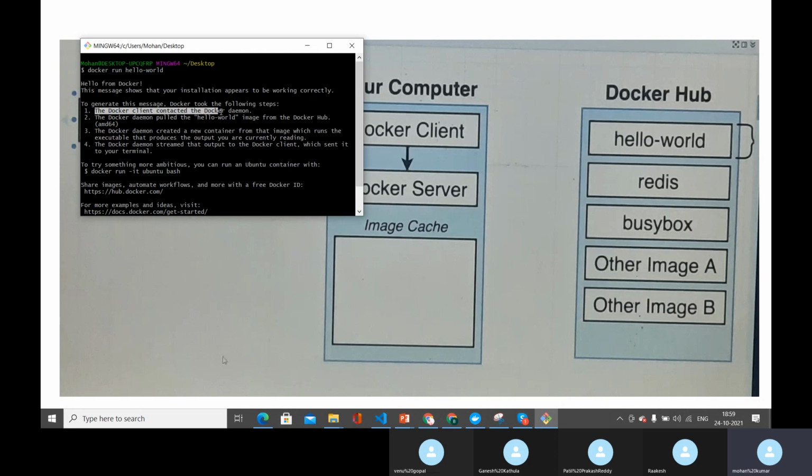The Docker client contacted the Docker daemon, which is the Docker server. Okay, you know what is a Docker daemon? We discussed this. The Docker daemon pulled the hello world image from the Docker hub. The Docker daemon created a new container from the image, which runs the executable that produces the output you are currently reading. So it created a container, and that is an executable from the image, which runs the executable that produces the output. So this is the output that is produced.